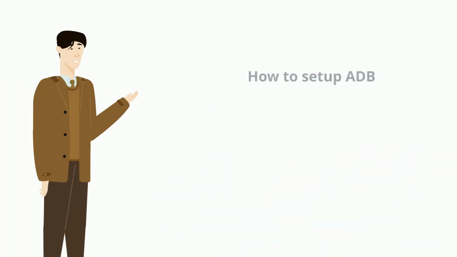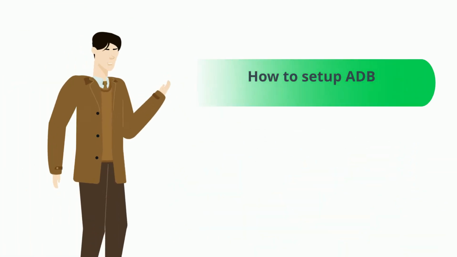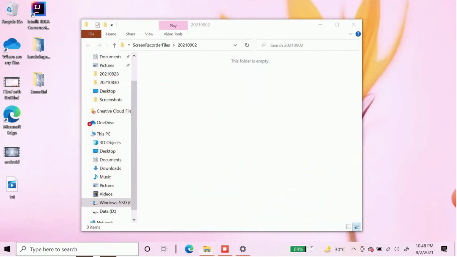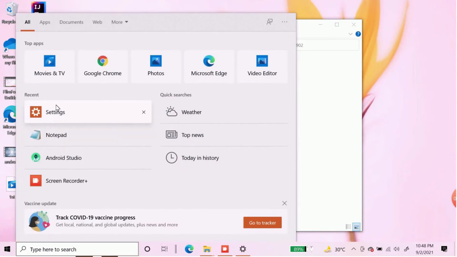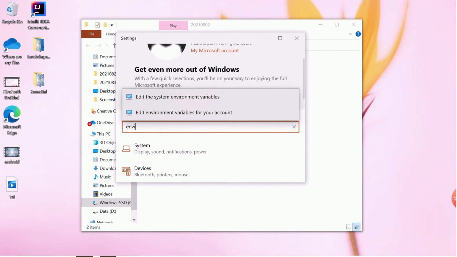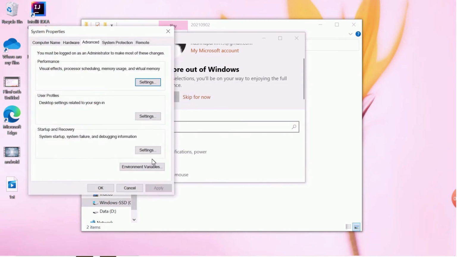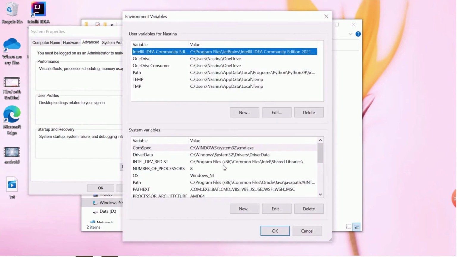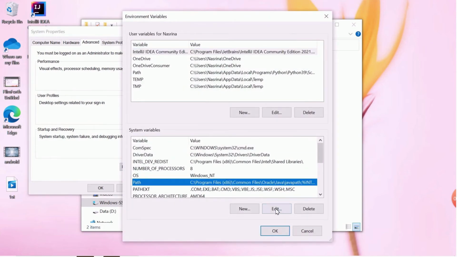Now let's see how to set up the platform tools path to set up the ADB. Search for settings and click on settings. Once settings is open search with env and you will get two options. Please select edit the system environment variable. Once it is open click on environment variable.